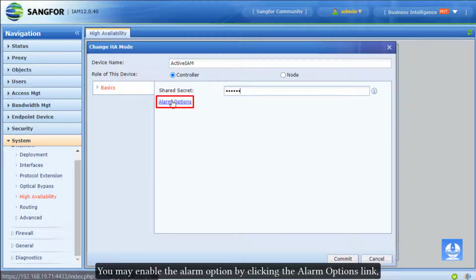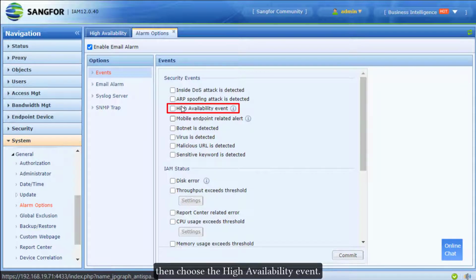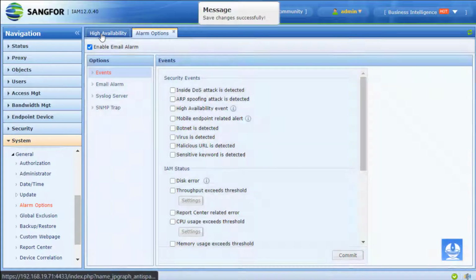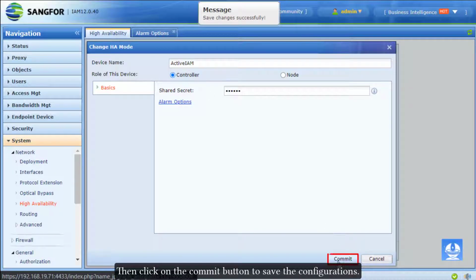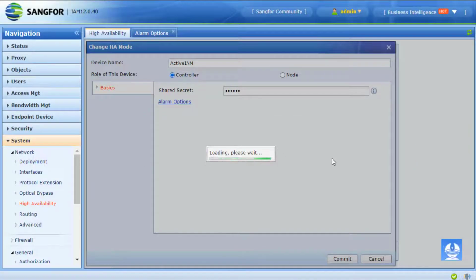You may enable the alarm option by clicking the alarm option link, then choosing the high availability event. In this case, we will not enable the high availability event. Then click on the commit button to save the configuration. It will require you to re-log in when you change the high availability settings.